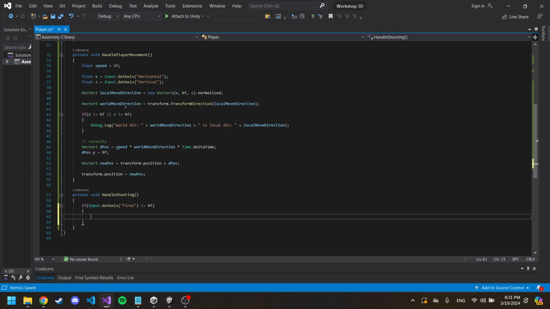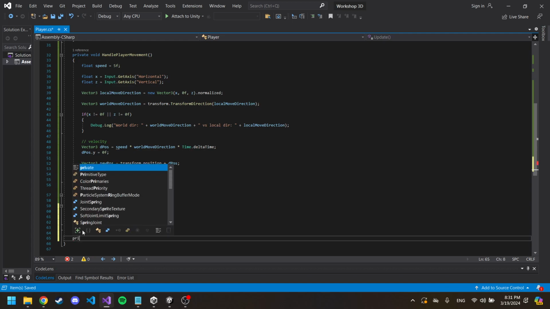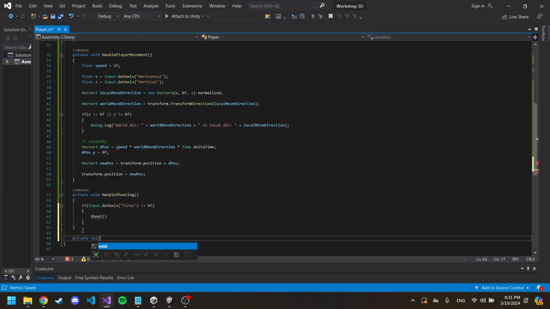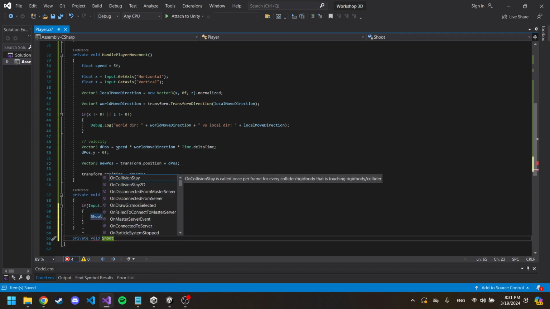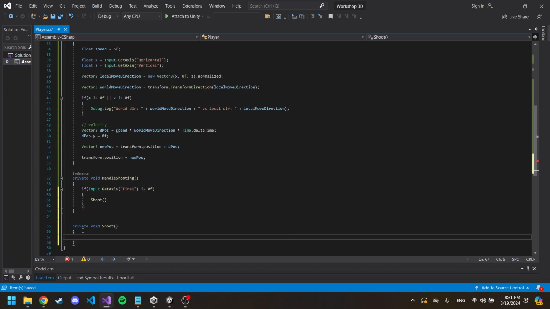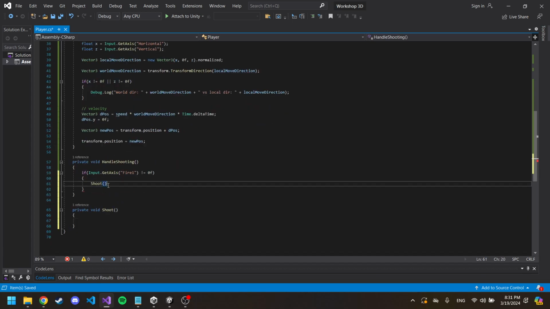And I'm just gonna create a new function called shoot to make it more clean. You don't really have to do that. You can just add everything inside here as well.